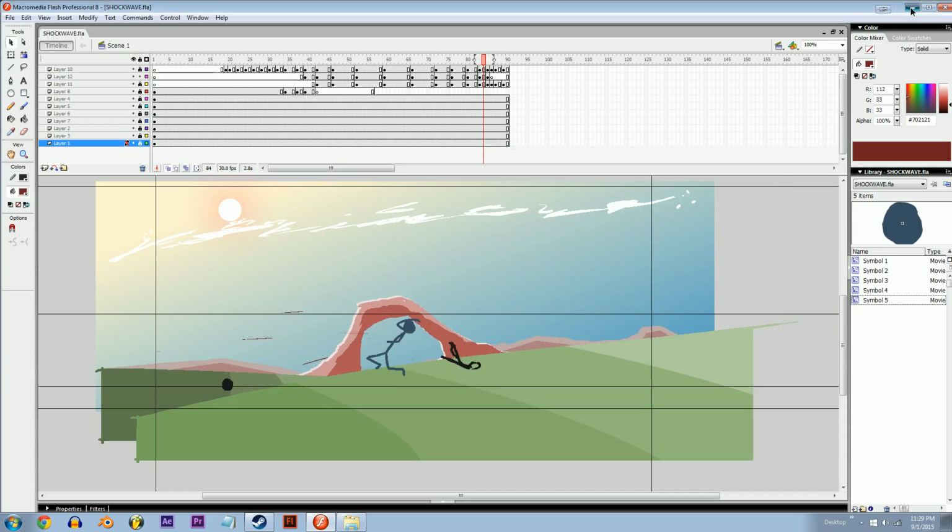If you want to practice your shockwave, I'm gonna link this FLA in the description at the bottom. Back in Flash 8 now, so anybody can use it. There you go for that.